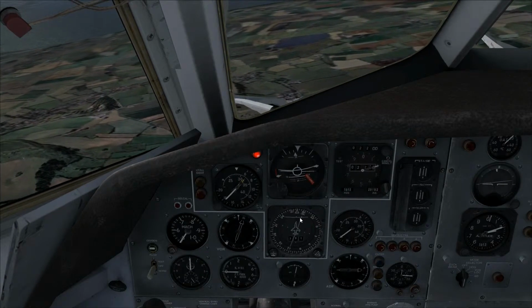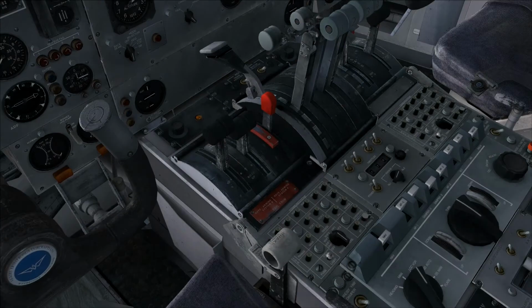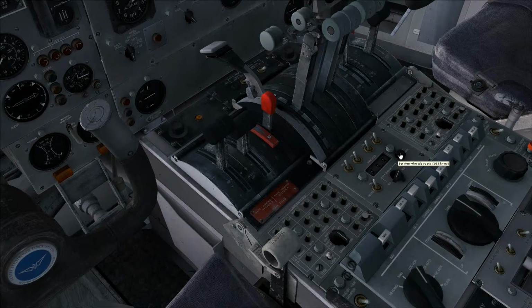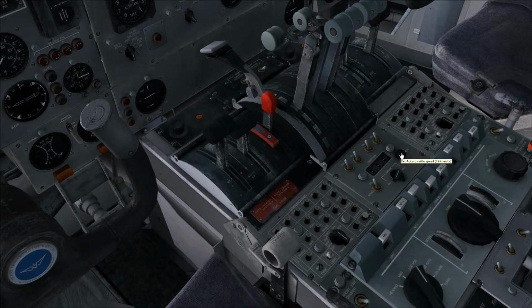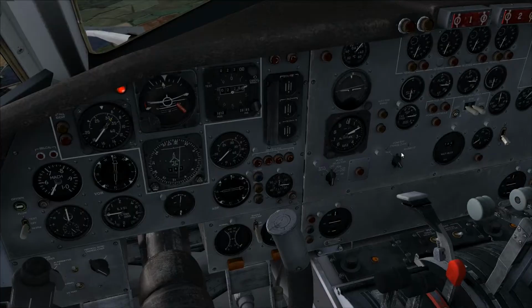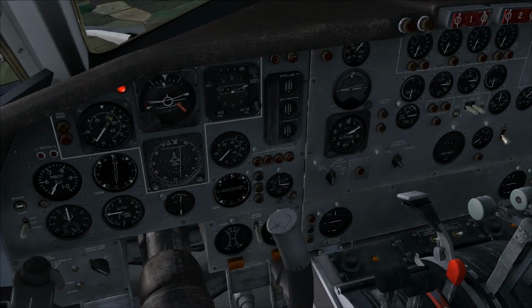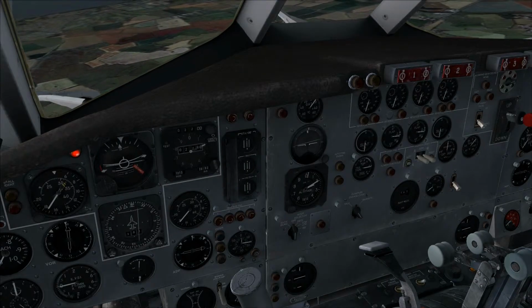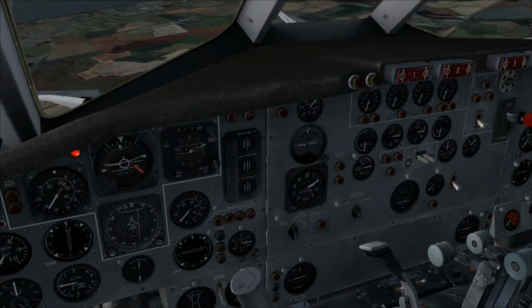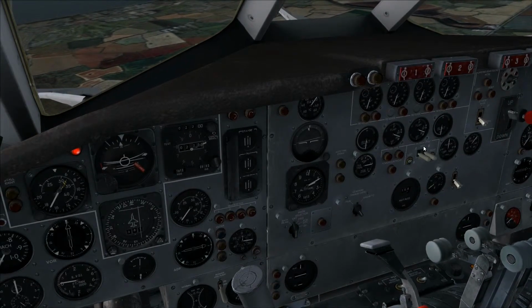I'm going to need to reduce my speed whilst that is happening, so I'm going to dial in 165. And I'm going to increase flaps to second stage. Flaps are now moving down to the second stage.